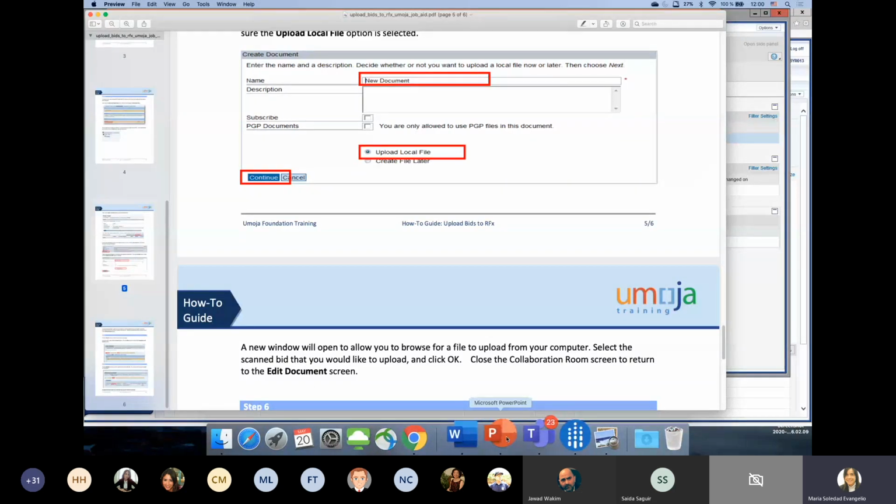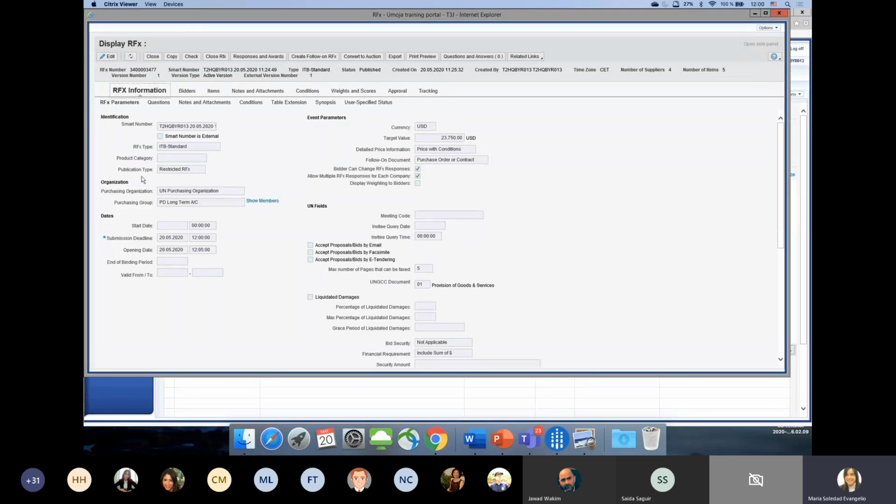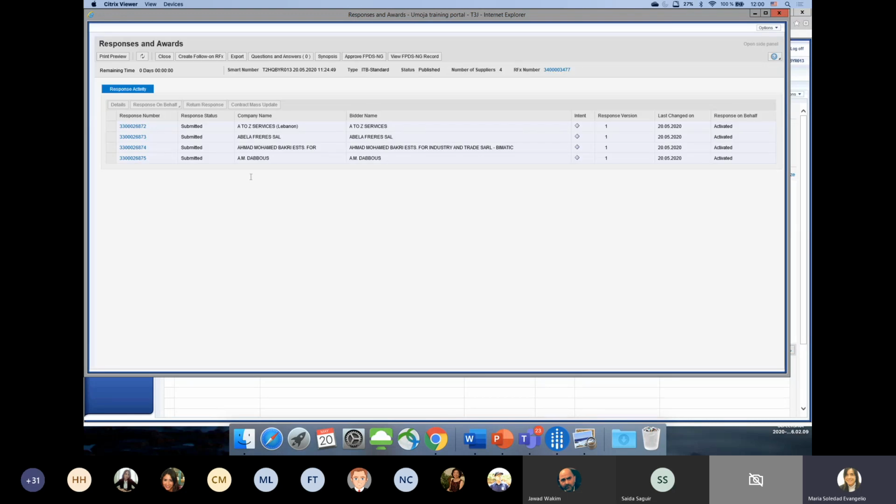And as you can see, this is the RFX document. Here it is. You see, the opening date is 12/05. If I go to responses and awards, I still don't have a tab called response comparison. Right after lunch, and after 12/05, you will see here a new tab called response comparison, and then we will be able to proceed comparing the responses of the bidders. So from my side, I think that's it. We can go for lunch. Any question before we go?